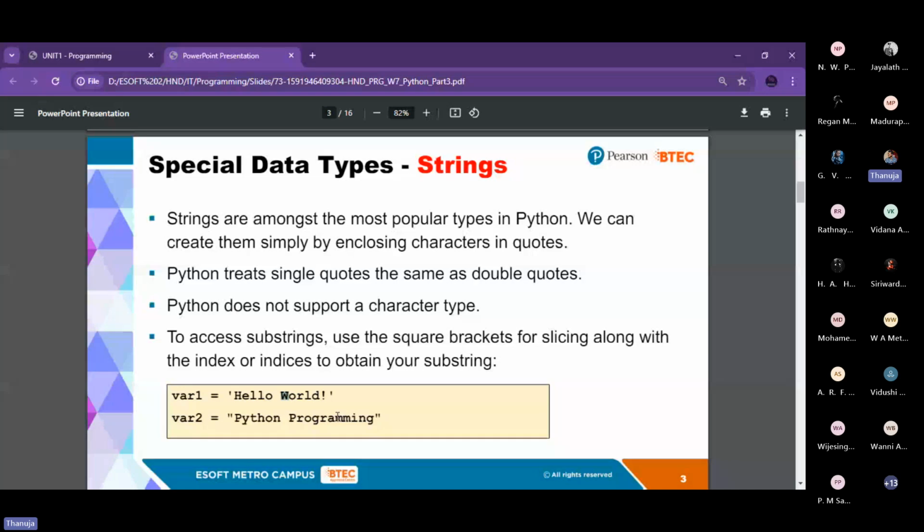No worries. Here, they have taken two variables. The first one is var1 equals 'Hello World'. They have used only single quotes, you can see this. Clear? And as well as they have initiated another variable, named var2, and it's equal to 'Python Programming'.